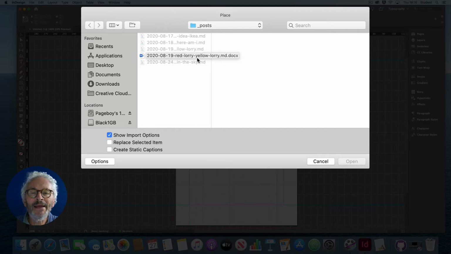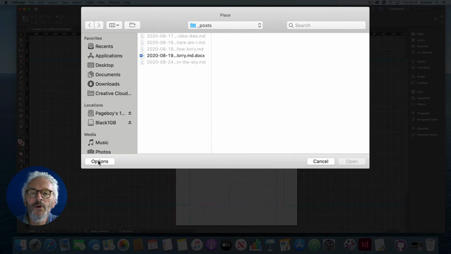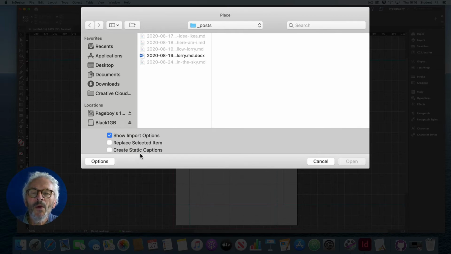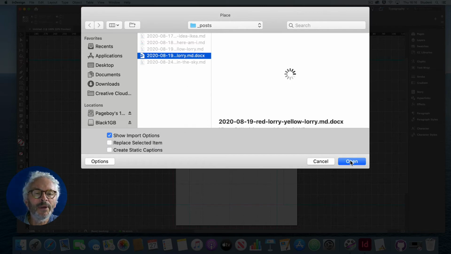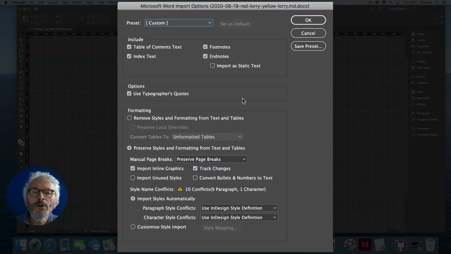So I'm selecting that. However, there is one thing that I want to point out to you. Maybe you are seeing something a little bit more like this, but we do need to click on Options. We also need to make sure that we've ticked Show Import Options. We need that, it's absolutely essential. So make sure you've got that ticked on, and then select your document that you're going to place. You should then come up with this dialog box here.